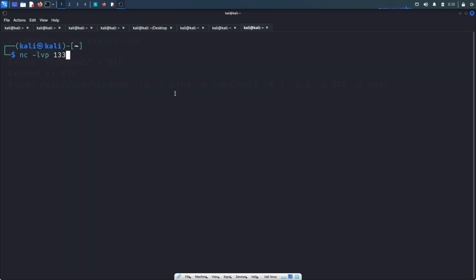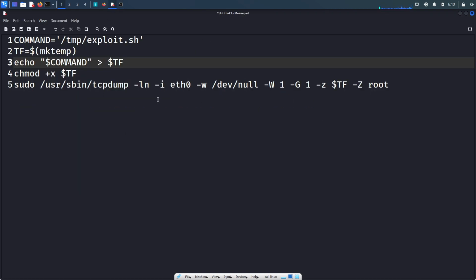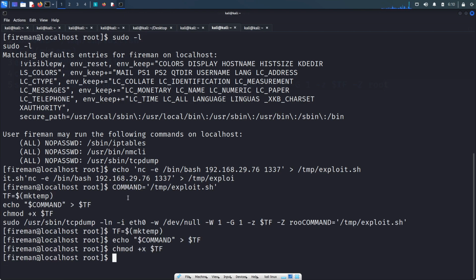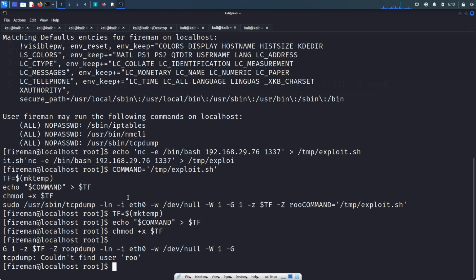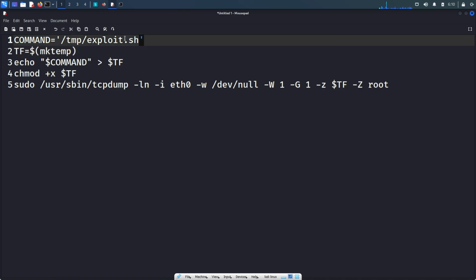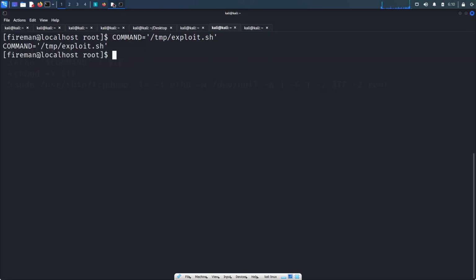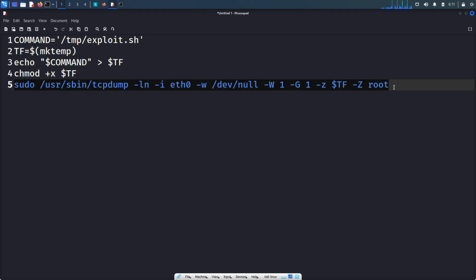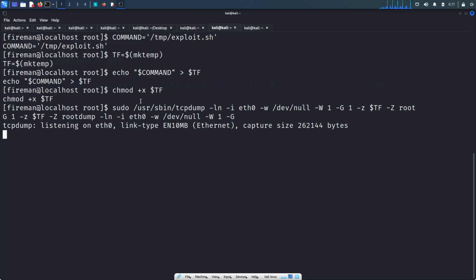Let's run nc -lvp. So let's run this command. Yeah, couldn't find a root. What does it mean? Okay, let me clear this. Let me do it one by one. Yeah, fine.